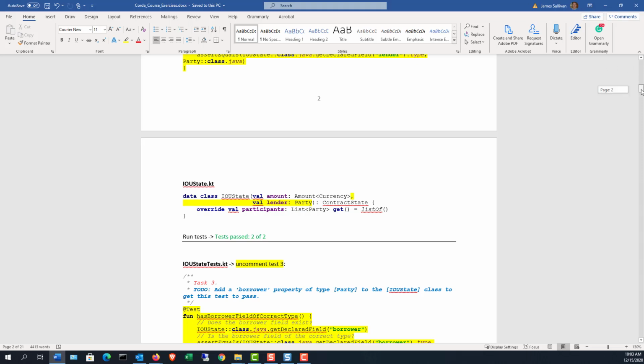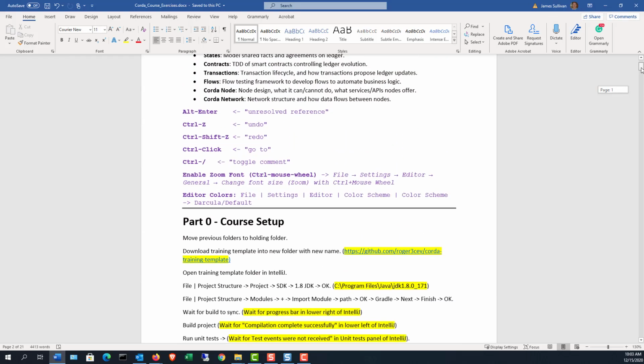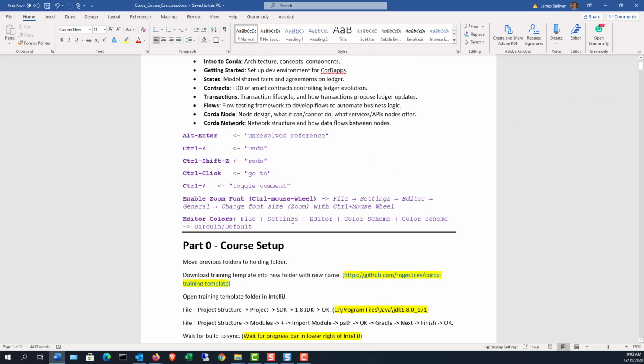So let's open up IntelliJ and take a look here at some of the ways that we can change the settings.